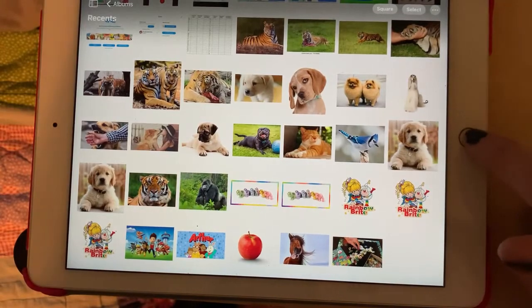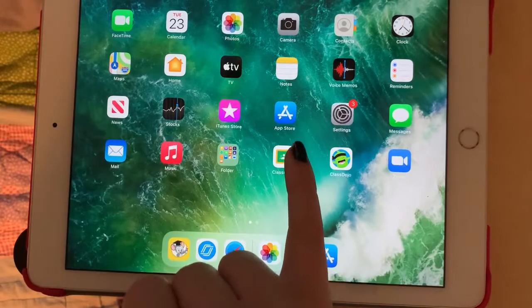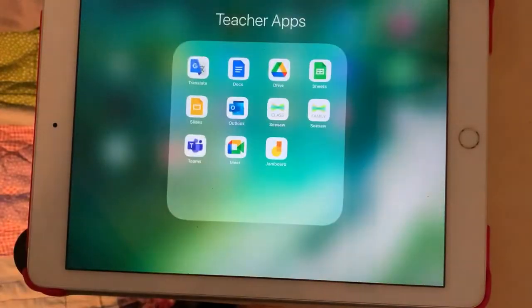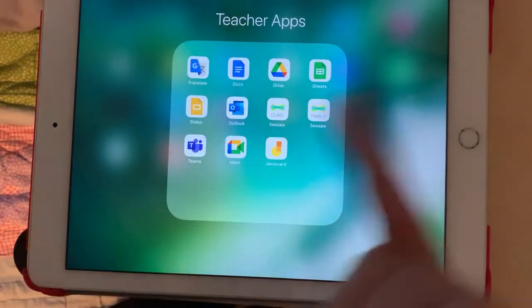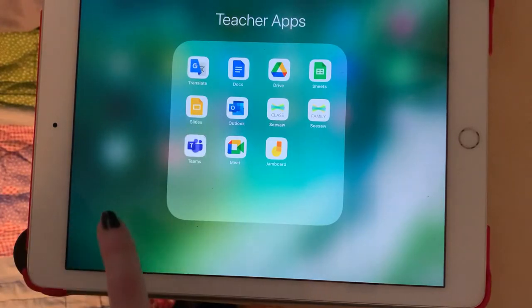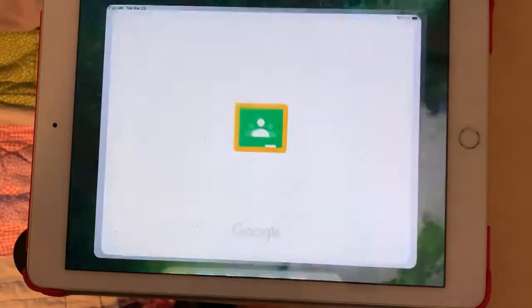So I'm going to click the home button. Now, you guys in your Google Classroom already have an assignment made, but you could always start from scratch by going to the Slides app, the Google Slides app. I'm going to go to one that is already made for us, but you can go to the Google Slides app and go from there. It would be the same. I'm going to open up Google Classroom.